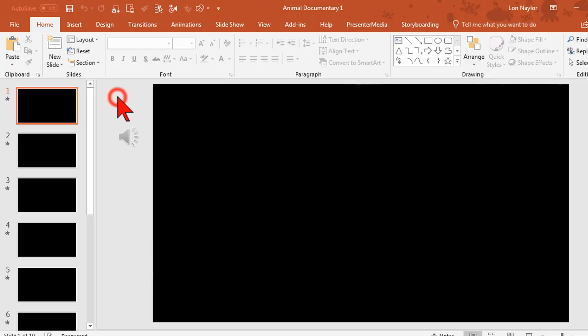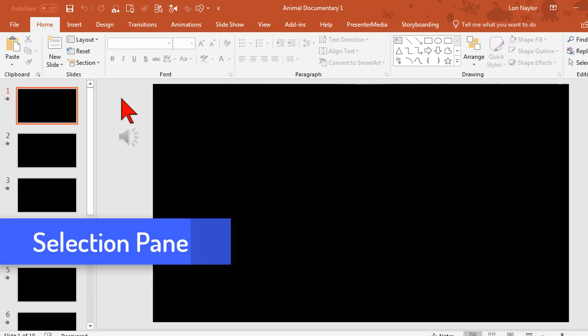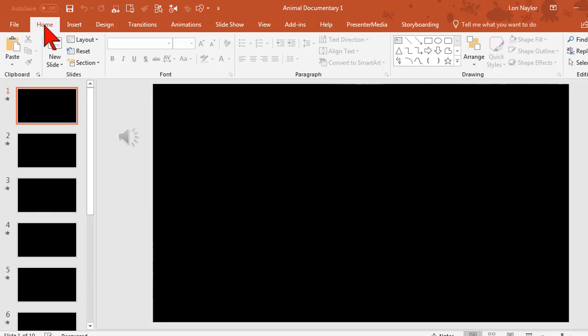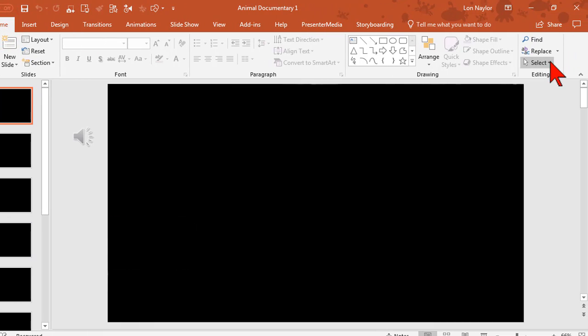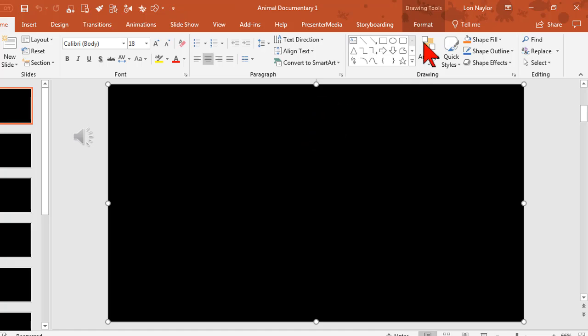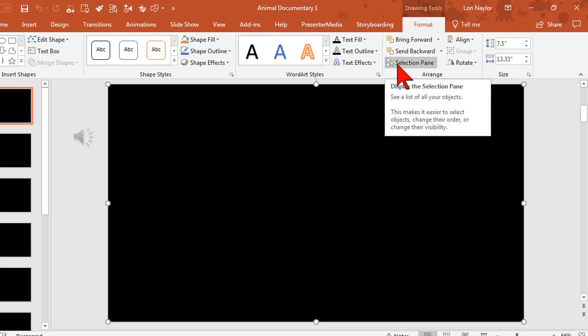So the first step into modifying this kind of thing is to open up what's called the selection pane. And folks have heard me talk about this all the time. You can go to Home and then over to Select, open up Selection pane right here, or you can click on pretty much anything on a slide, go to Format, and open up the selection pane here.